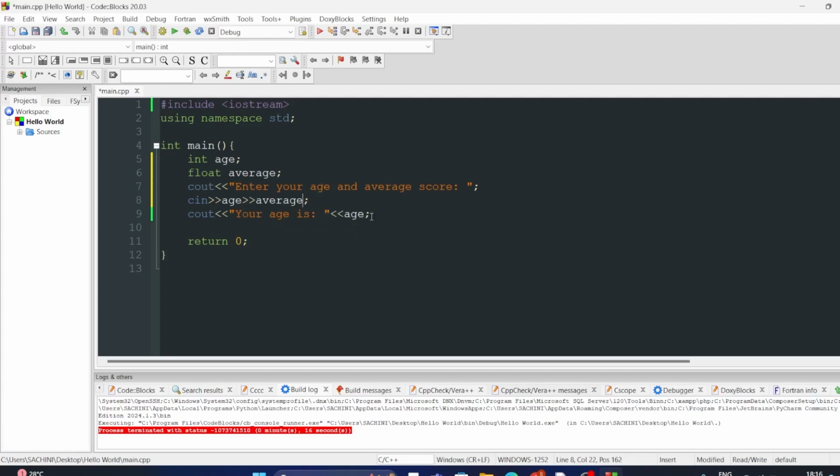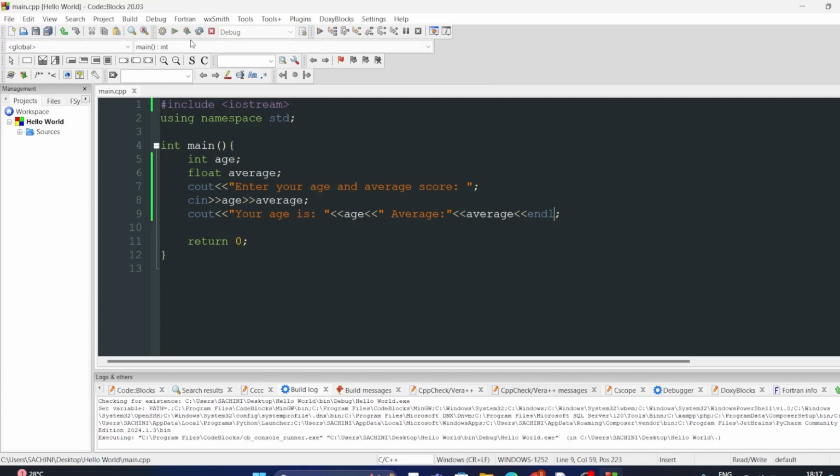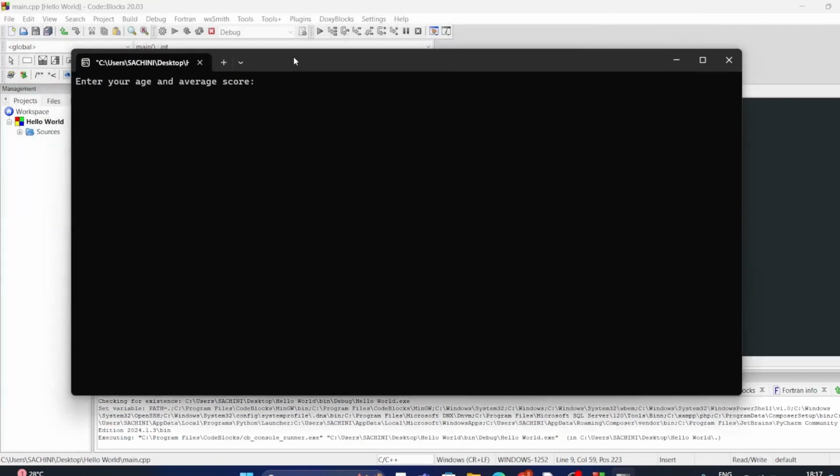Cout, insertion operator, your age is, insertion operator, age, again insertion operator, and average, endl. In this example, when you run the program, you type your age and average score separated by a space. Cin will read both values and store them in their respective variables.